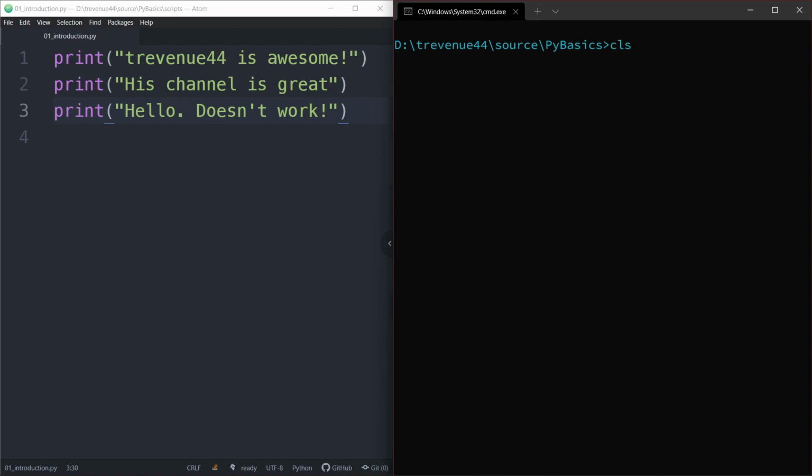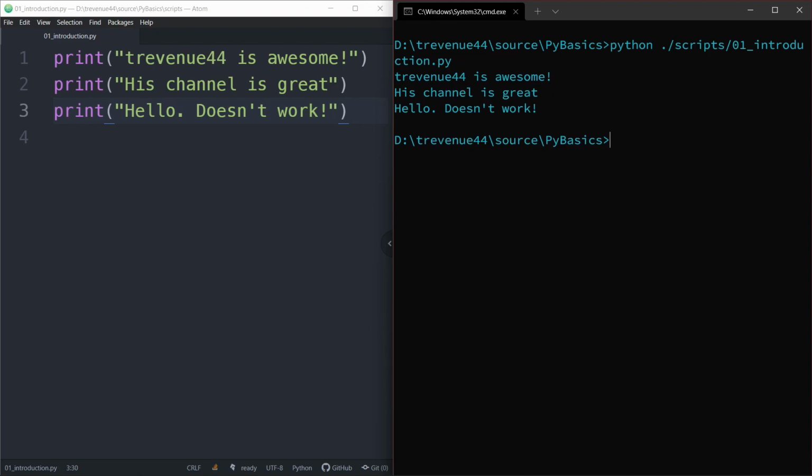The first one is the previous code I've written, which is CLS, and the one before that. So I'll press it again, and it will bring up the command that I just wrote, which is python scripts/01introduction.py, showing the path to the file that I want to run. I'm going to hit the enter key, and now you see it works fine. It prints that revenue44 is awesome. It says that his channel is great, and it also says that hello doesn't work as it was supposed to.